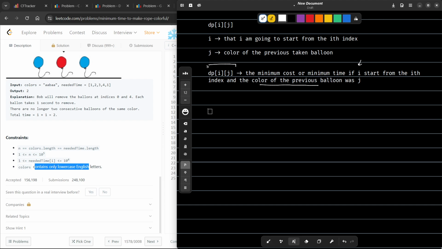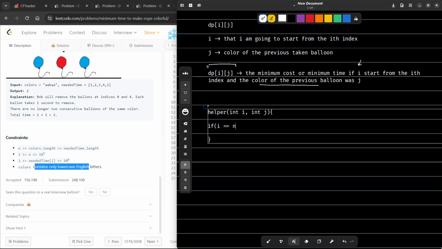So I'm just going to define a helper function. In this, as I've already discussed, we are going to receive two parameters again. So this is also the recursive solution of this particular problem. And first of all, if i is equal to n, that means if we have covered all of the balloons, considering zero based indexing, the last balloon will be at the n minus 1th position. So if I have reached the nth position, that means I have exhausted all the balloons. So if I have no balloons at all, the cost or the time needed will be 0 itself, right?